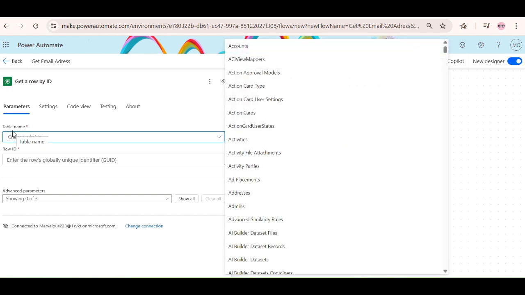Now, this is where it gets interesting. There's a system table in Dataverse called users. And what is that users table? It stores the names and email addresses of the users in your organization that make use of Dataverse. It saves all the names of the users in your Microsoft Entra ID. It is a system table that saves all the names of all the users that make use of Dataverse in your organization.